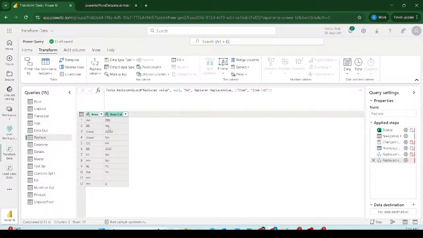Now you see, NULL has been replaced with NA. Now you would ask the question, how do I get the text null? If, let's say, I actually have the value null in small letters, then after doing this, you can put it into double quotes. Once you put it into double quotes, then it will take the text null. By default it is taken as null.